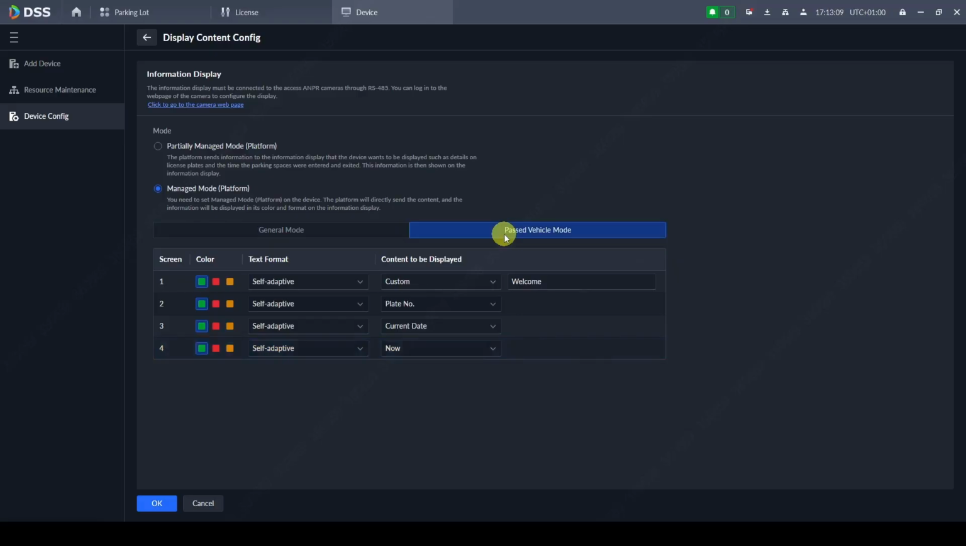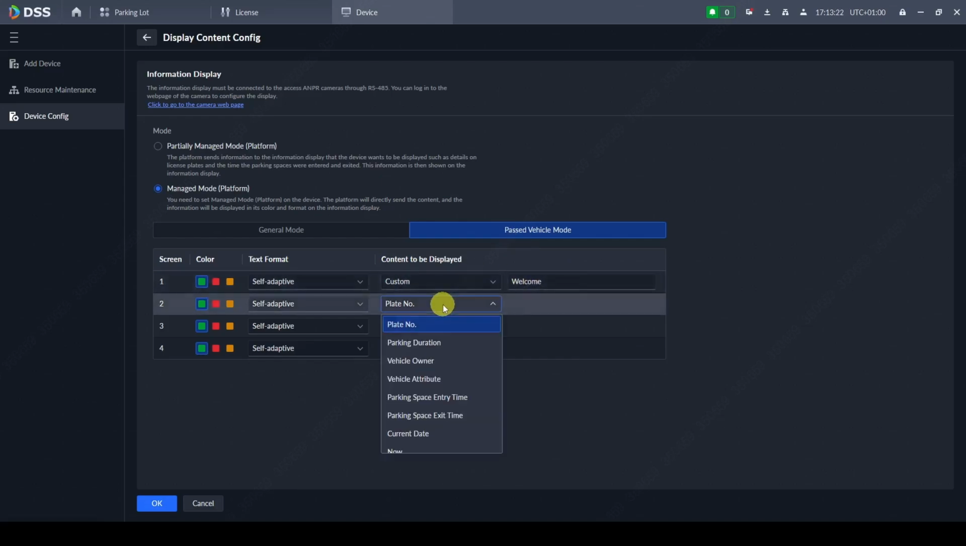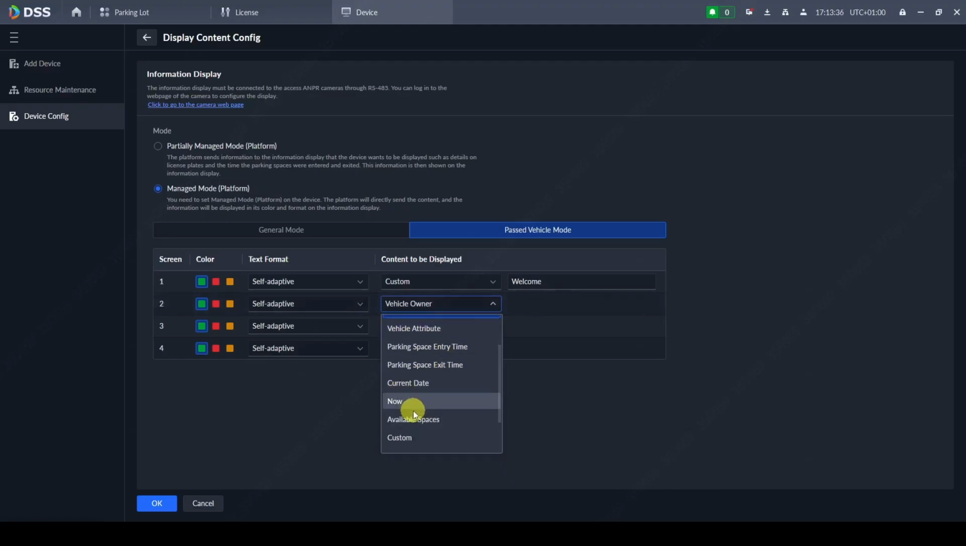Vehicle mode means that if the vehicle is recognized in front of the ANPR camera, what will be displayed on this display. So in this case, we can put here on the first row, welcome. Here you see that we have much more values, for example, for parking duration, vehicle owner. For example, you can display here who is the owner of the vehicle, for example, welcome, and the name, or you can put current date or something like that.